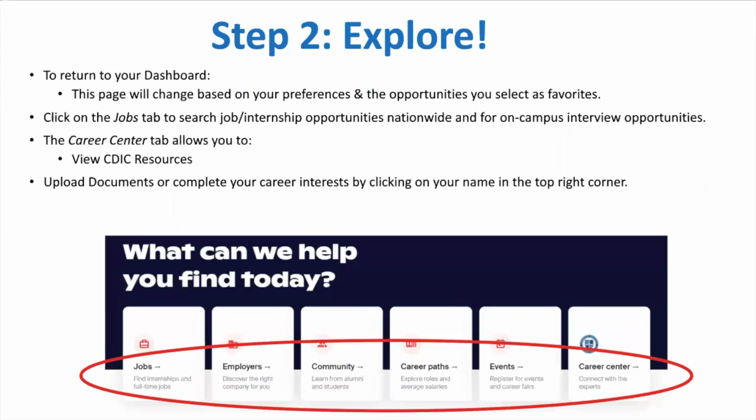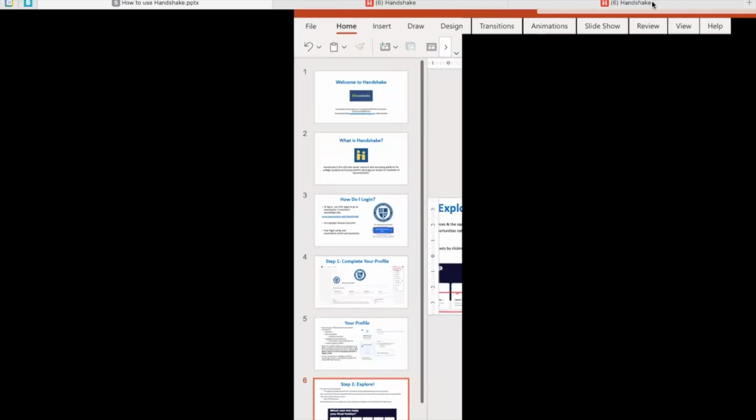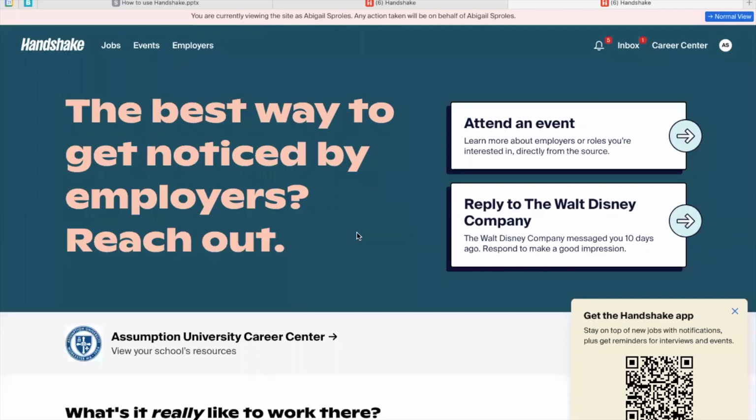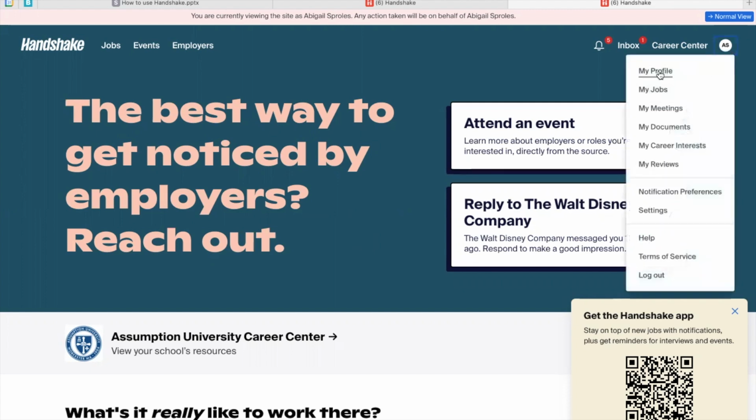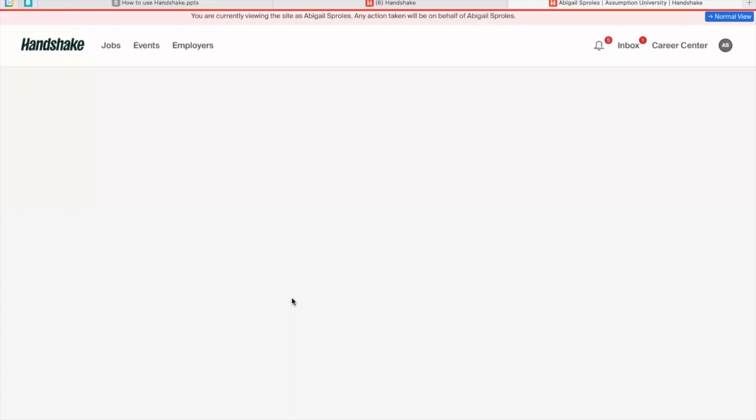So the second step of using Handshake is to explore. It is used as a job board. You can look at upcoming events, employers, and CDIC resources. So let's go to Handshake now. So this is my dashboard in my Handshake profile. And first, let's explore my profile.